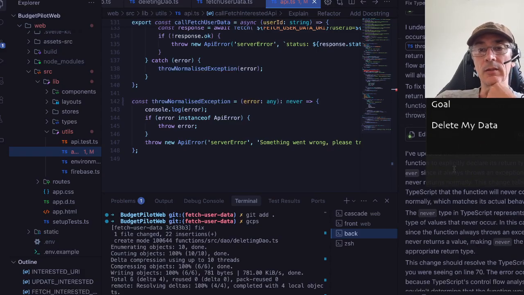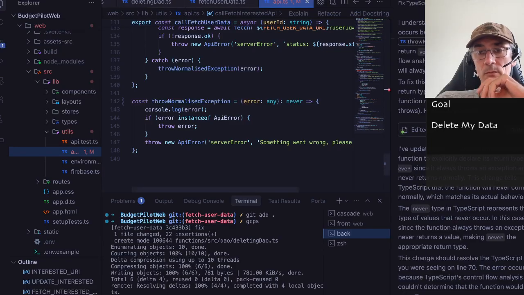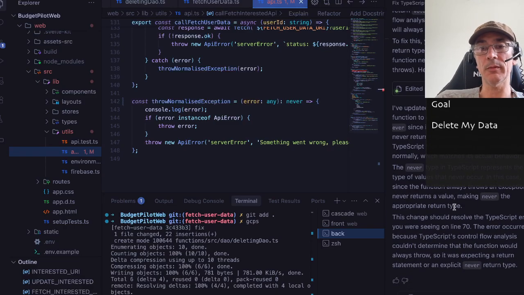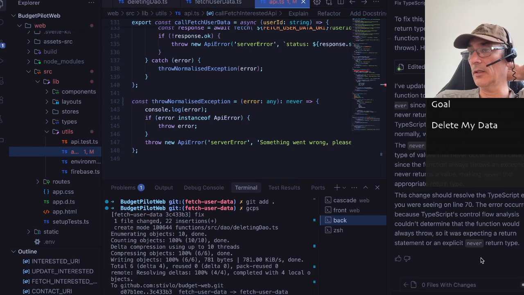I've updated the throw normalized function to declare a return type of never, since it always throws an exception and never returns normally. This tells TypeScript that the function will never complete normally. We saw the TypeScript error 2366 that occurred because TypeScript control flow analysis couldn't determine that the function would always throw. Okay, that's good.